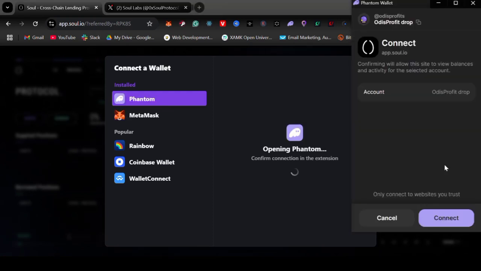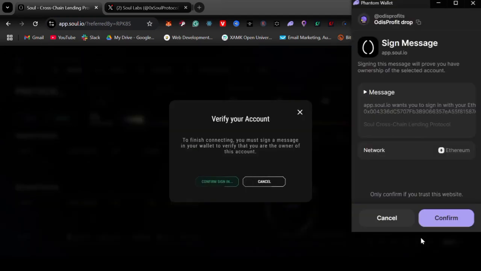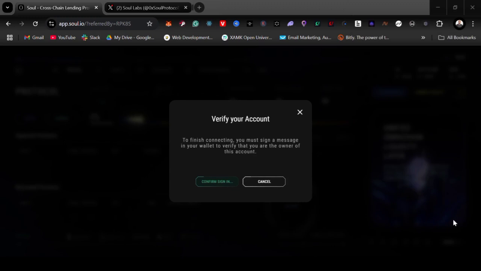I decided to go over with the Phantom wallet since it is responding much better than MetaMask was. So I decided to go with Phantom and continue with the connection. Next is to confirm. As you are already seeing, I confirm and allow it to verify my account completely from the dashboard.